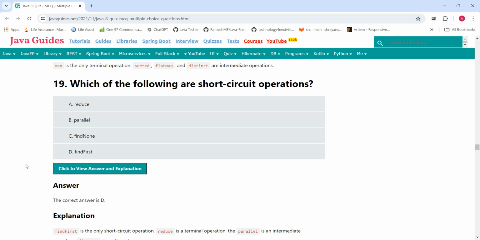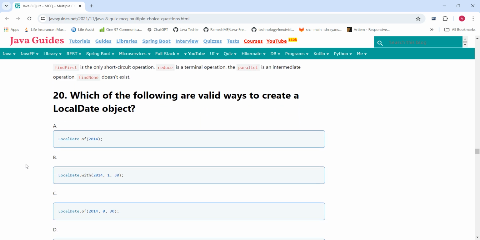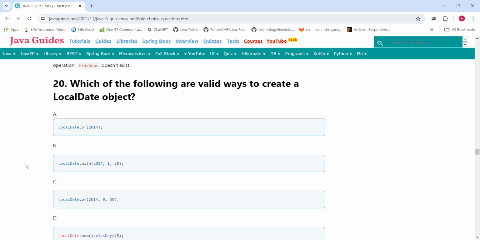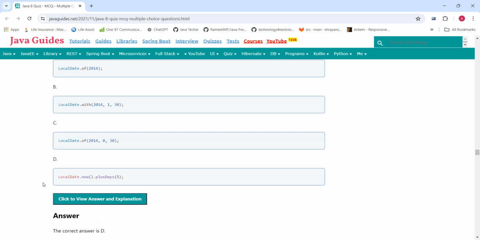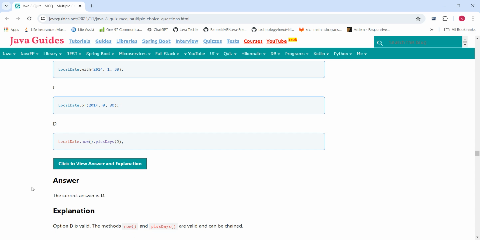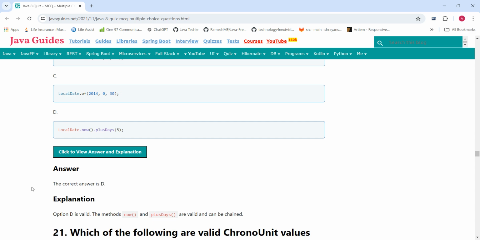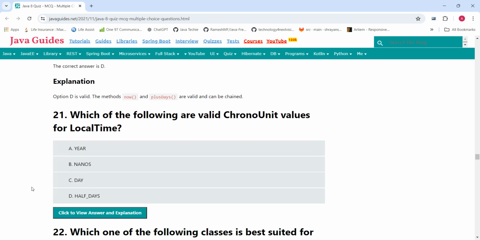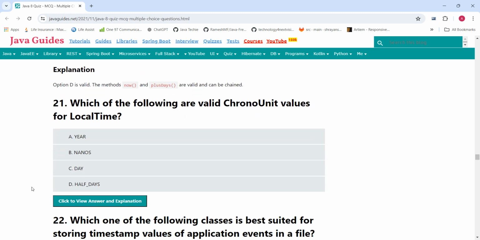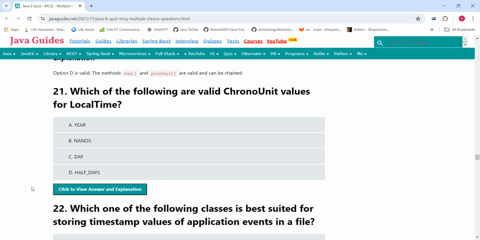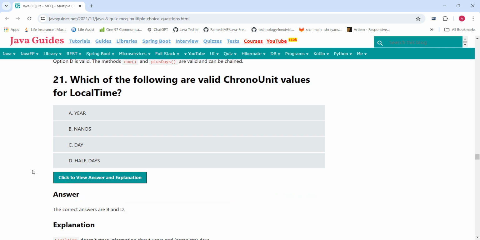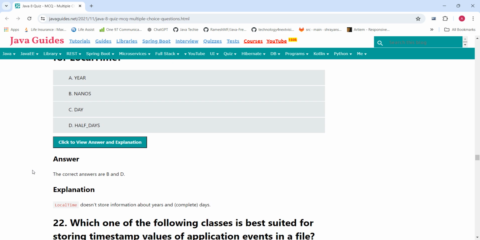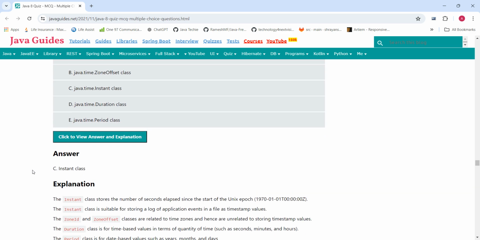Now coming for which of the following is a valid way to create a LocalDate object. So if you see LocalDate, according to this, LocalDate.now().plusDays(5) is the correct answer. Now coming for the next, which of the following are valid ChronoUnit values for LocalDate? ChronoUnit values for LocalDate are B and D. B is NANOS and D is HALF_DAYS.